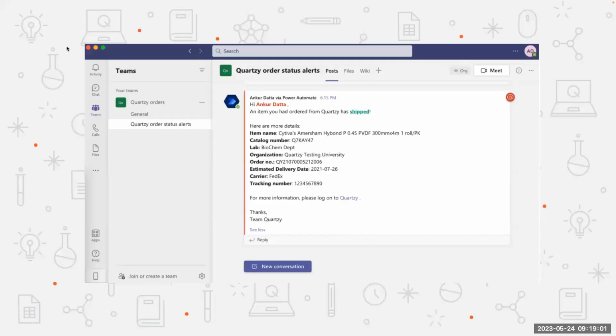And again, just an example of what these alerts look like. So Ankur, all the alerts go to the same channel, so this Quartzy order status alerts, but Ankur was specifically notified as he was a requester for this item.